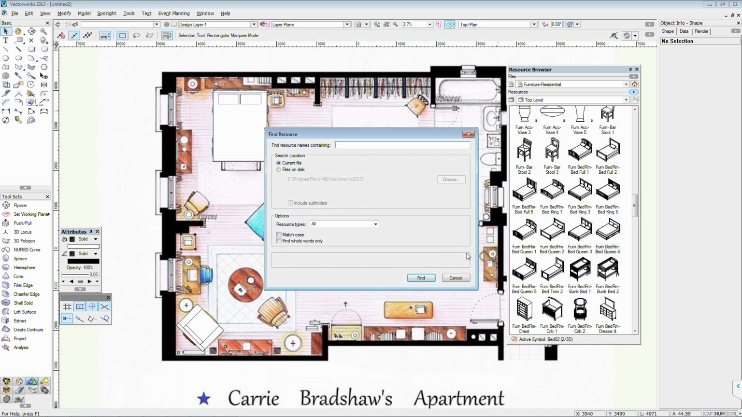So this is if you don't really want to spend the time searching through for a car, for a human figure, for something like that within all your files that you've got available to you, you can do a search. So I'm going to choose all files on disk, and you can see it's automatically chosen my C program files for Vectorworks, and for you guys on a Mac it'll be a similar file path under your applications Vectorworks 2013 libraries.